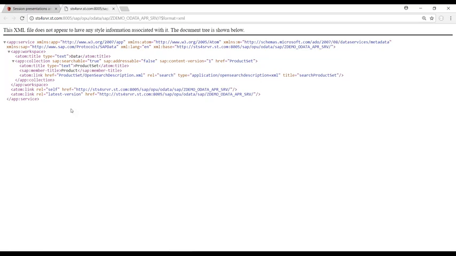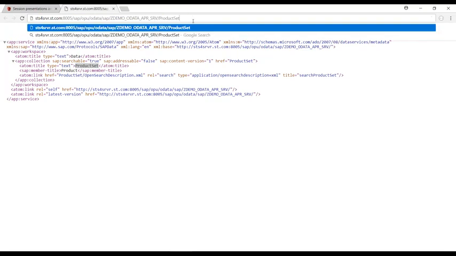Who tells me? If you focus on today's class, you will easily tell me the entity set which we created in today's class for our product data. Product set, perfect answer. You will all find I use this product set. Will I get my output if I call product set now? Did I implement the code for reading the data from the SAP system and returning it back?